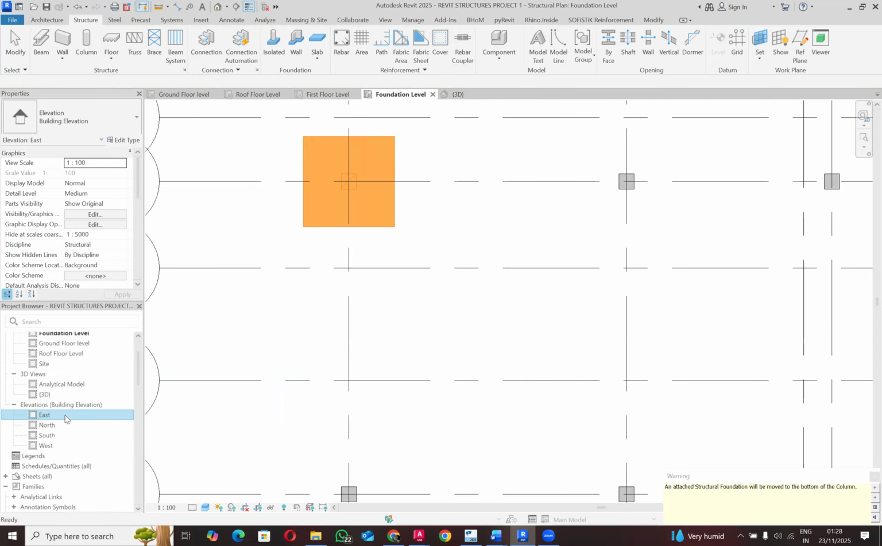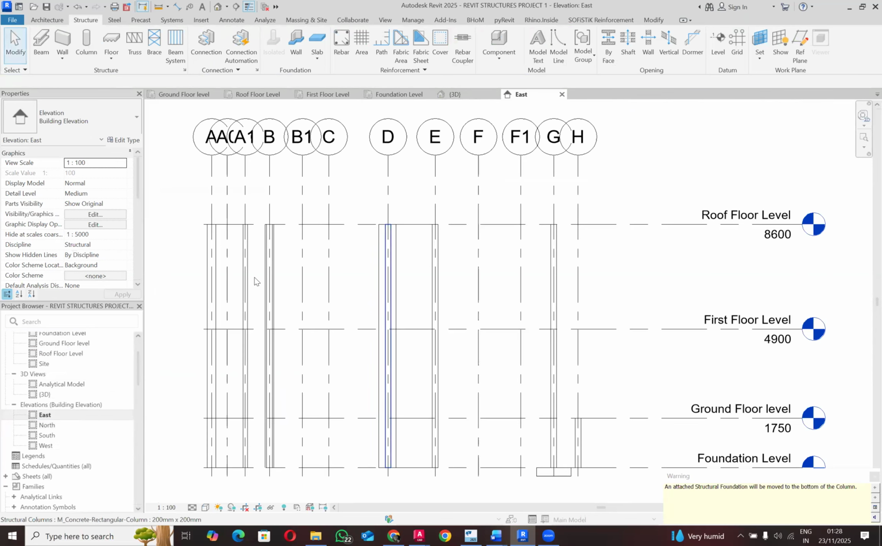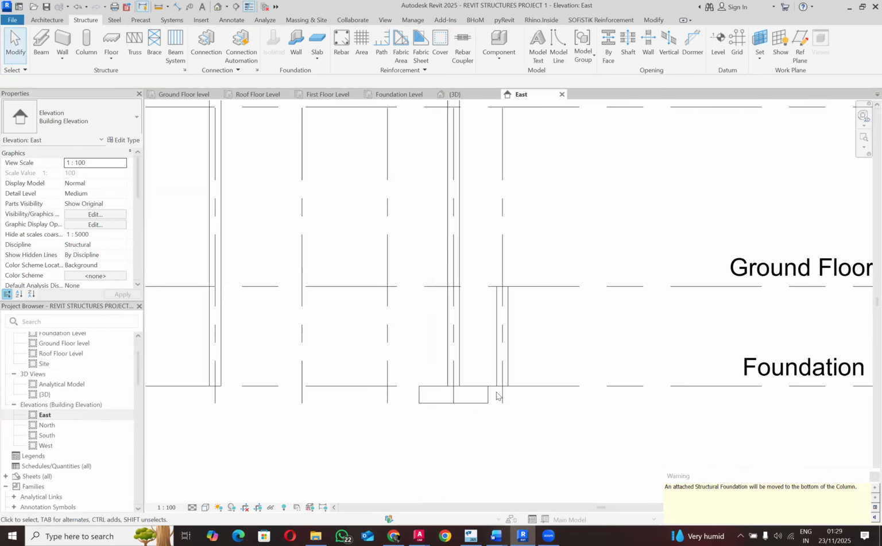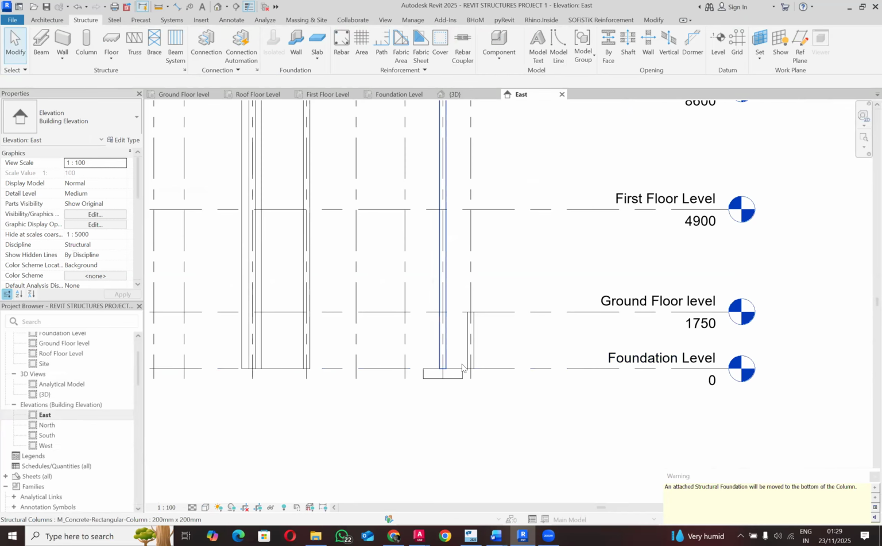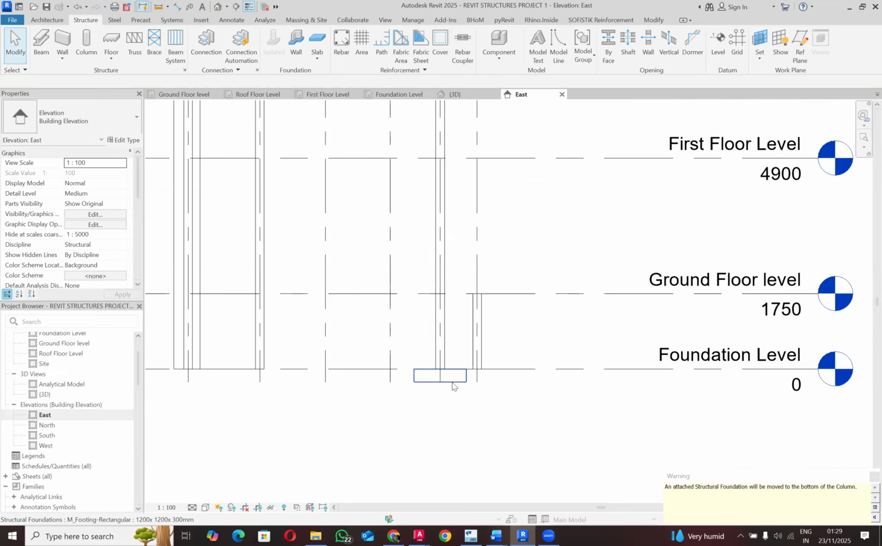Let's look at one of the sections. What that means is that this footing, instead of starting from zero, is rather ending below the zero, which we don't want to be the case, right? We want it to start from foundation level zero all the way to the top. So how do we achieve this? There are various ways that we can do it.